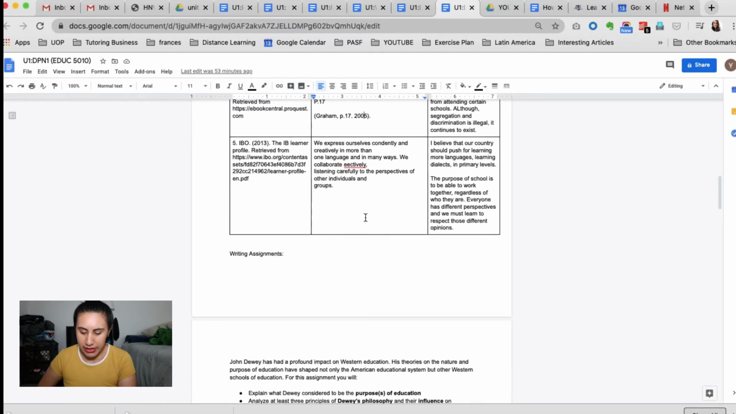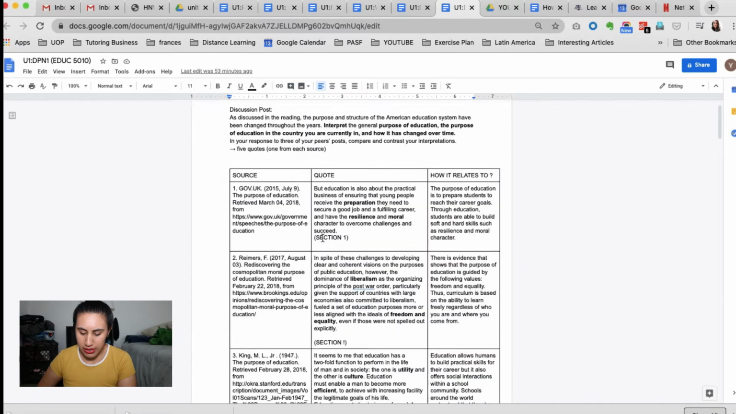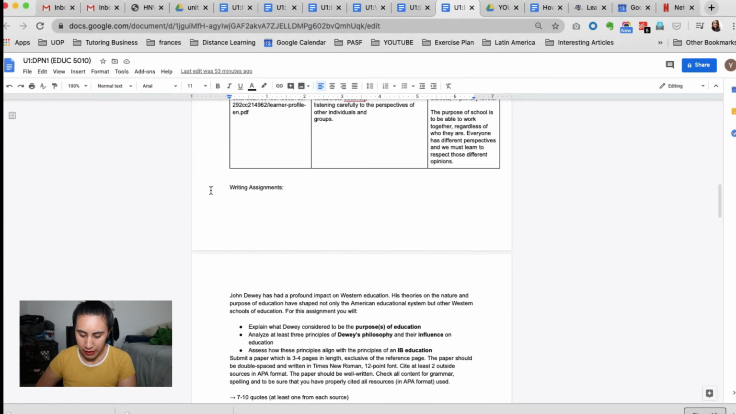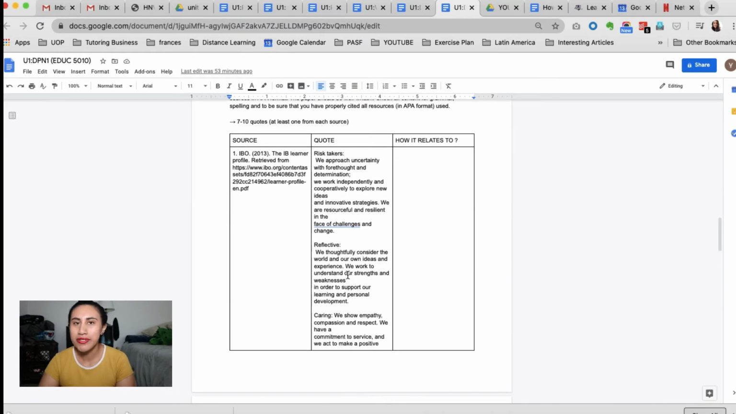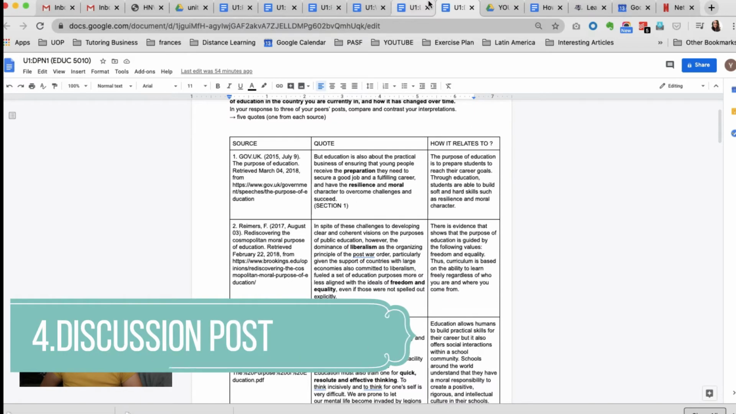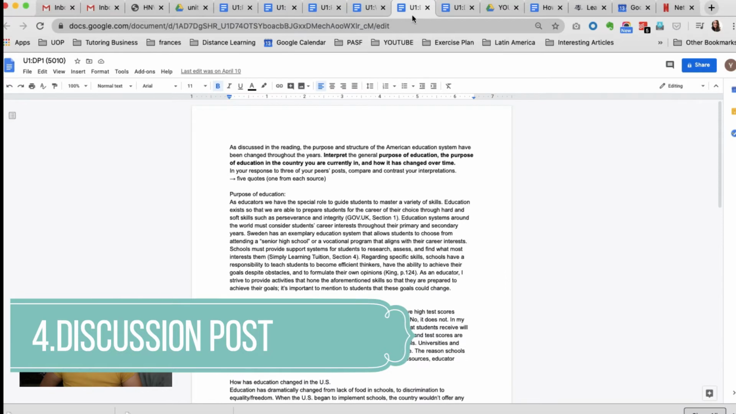And so I would separate it. Here we have the discussion post, and then we have the writing assignment down here. I put 7 to 10 quotes, but honestly, if you have like 5, that's pretty good. Like 5 to 7, I would say, for the writing assignment. But sorry, I'm just jumping ahead. Here we have the discussion post, and then we would just write it on a separate paper here.